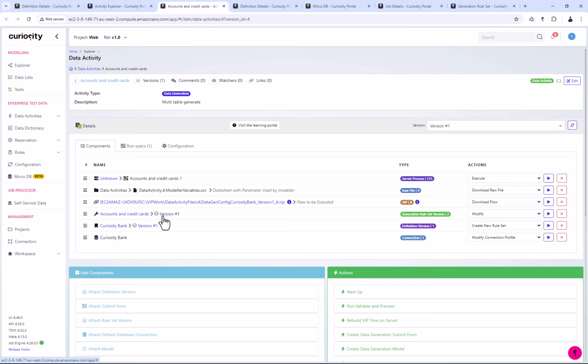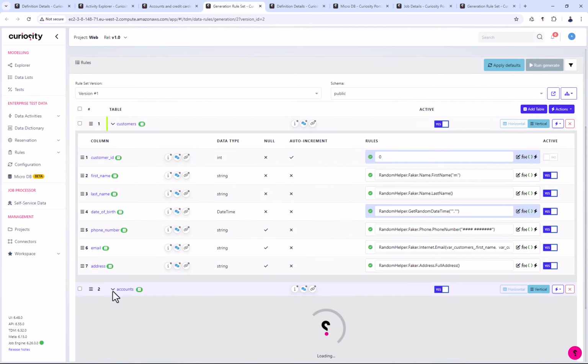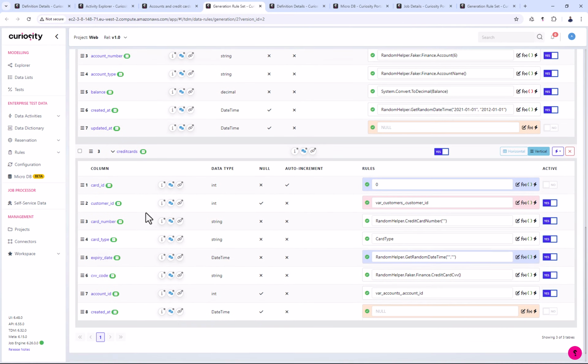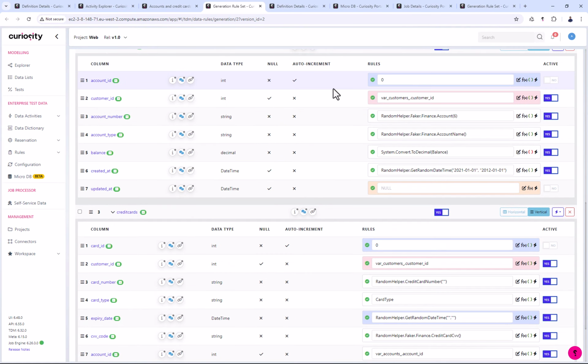So that's how we can quickly go in and generate a rule set with multiple tables embedded and quickly drive complex generations across multiple tables in your database with synthetic data incredibly quickly.